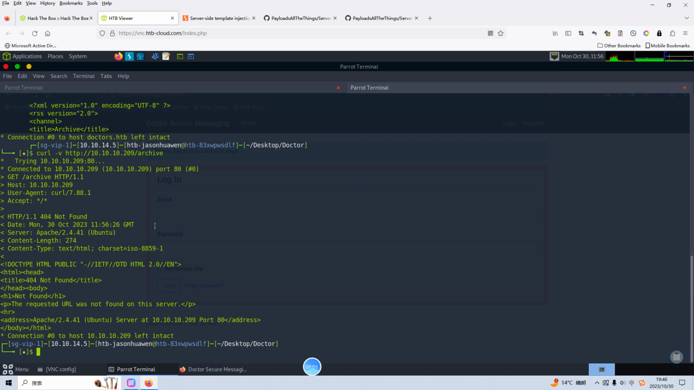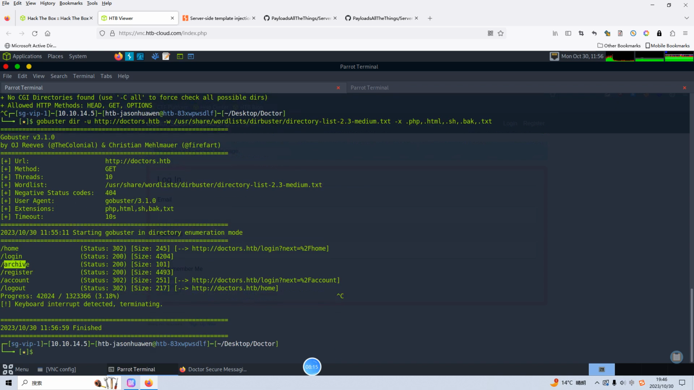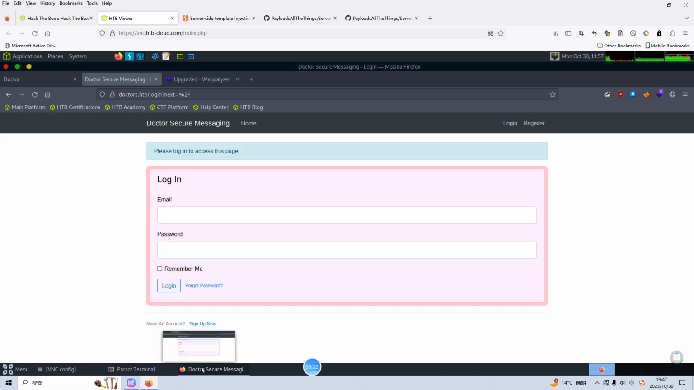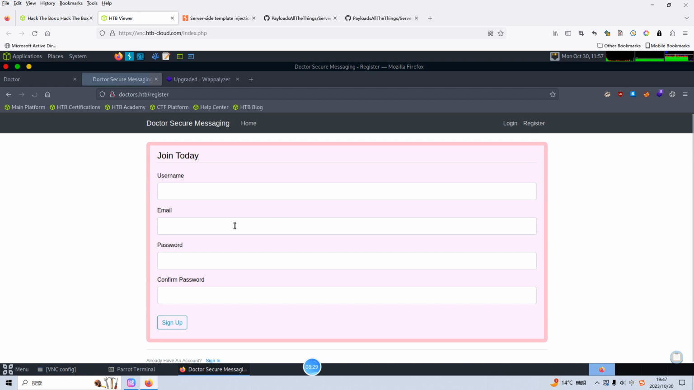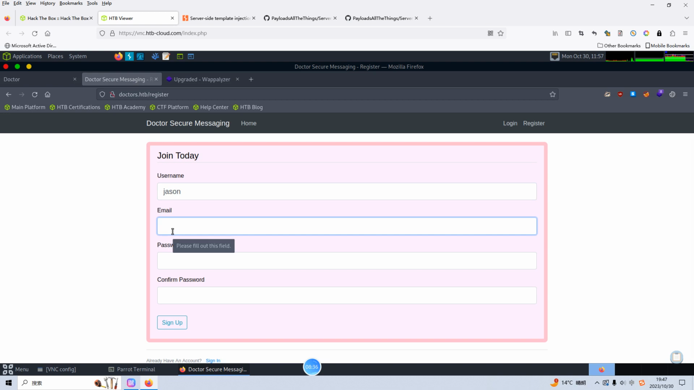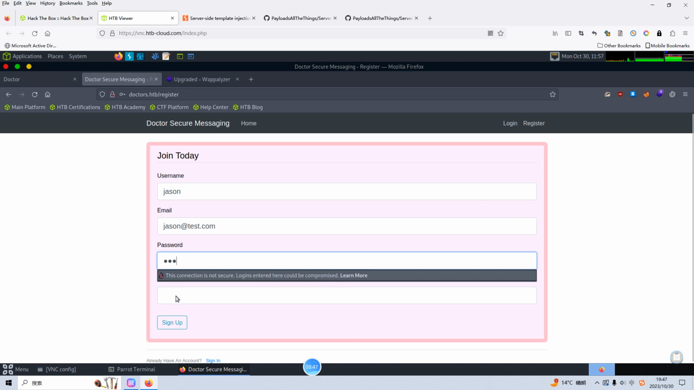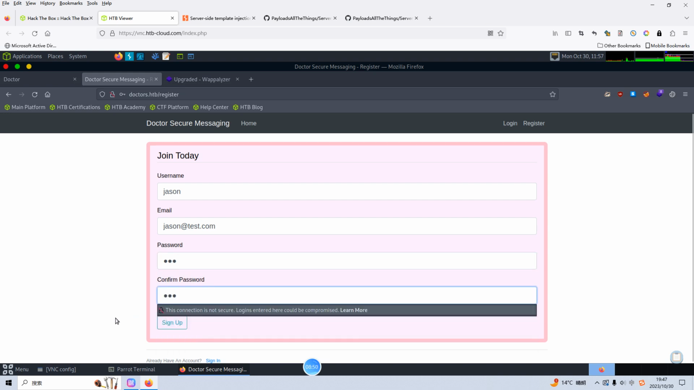Okay, so we go back to the directory enumeration. As you can see, we have already got some information about directories, so I'd like to interrupt this process to save the time of this video. So I think now we need to manually test some functions, like we can register. We can call the username json, and we can use any email like json@test.com, and the password 123 and 123. Let's sign up.